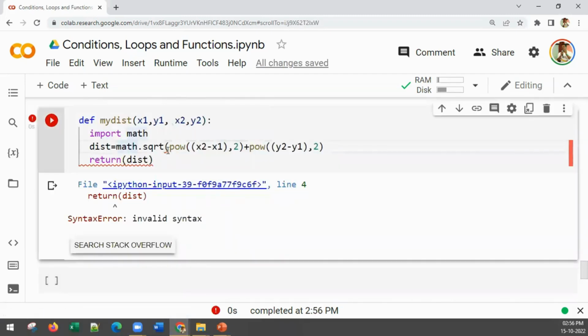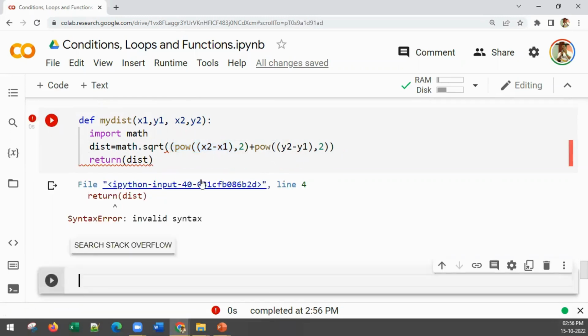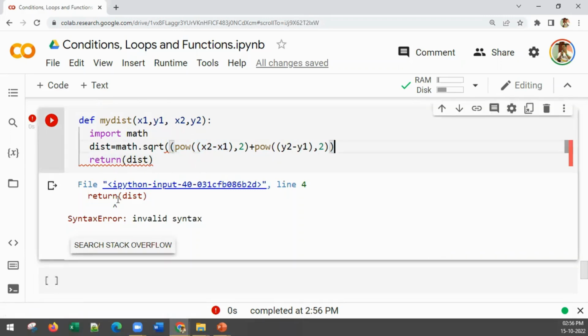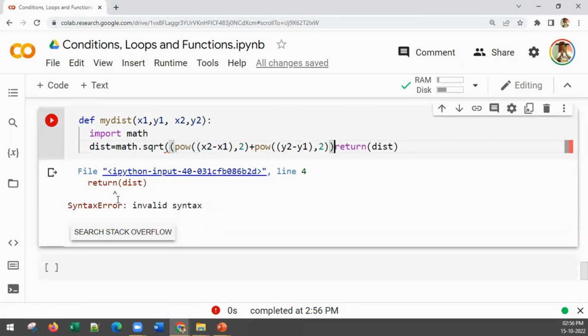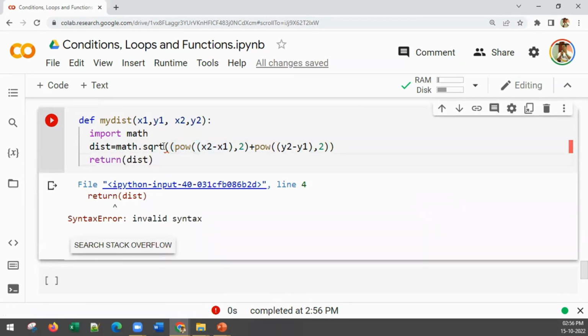Distance equal to math.sqrt. I think there is one parenthesis that is missing. That is the first term, power of x2 minus x1 whole square, power of y2 minus y1 whole square. Here you go. Still return distance. Let us see what is the issue here. Delete this, delete this. Yes, return distance.